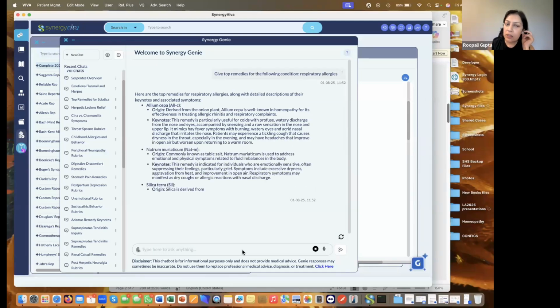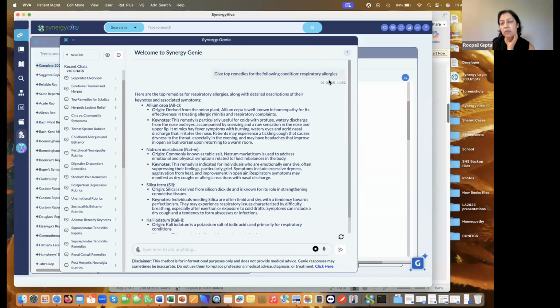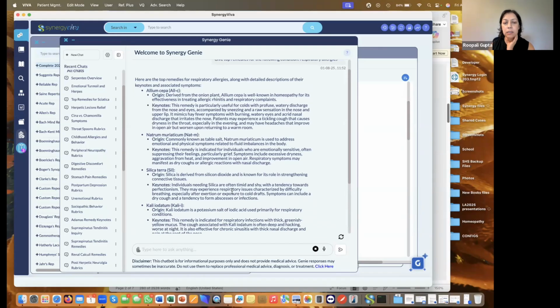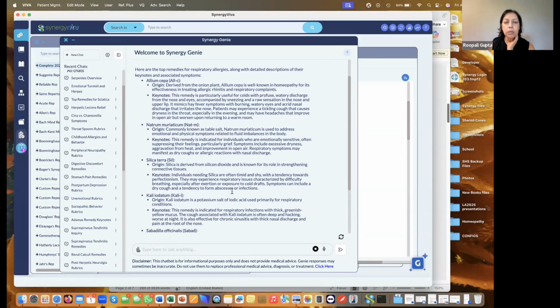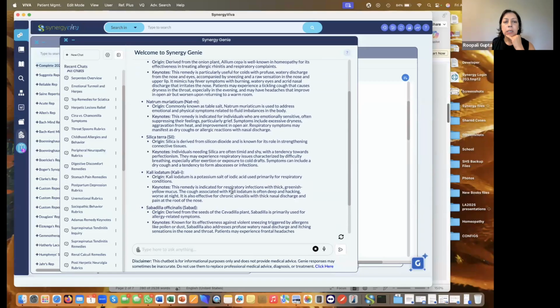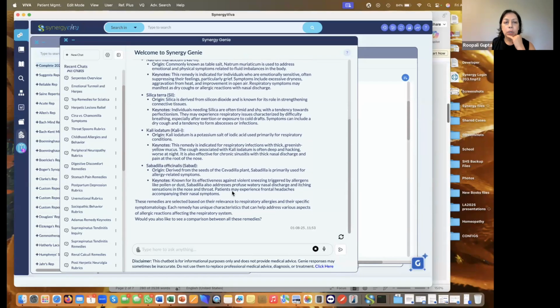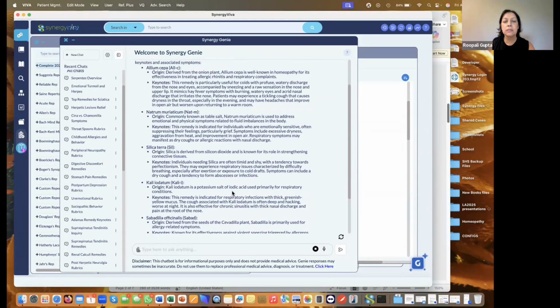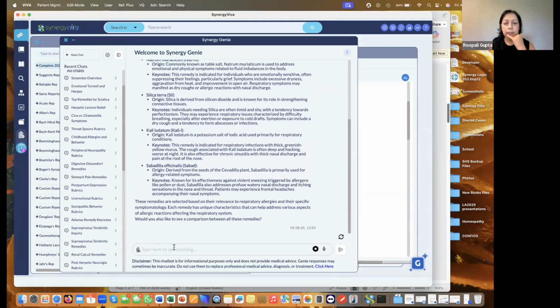So here are the answers coming up. So allium. I mean, this is a very broad question. Obviously, respiratory allergies, there's no specifics here. There's no modalities. The top response is allium, natrum mur, silica, kali iodatum, and sabadilla. Sabadilla, obviously, for the sneezing. And some of these are self-evident. And then it's saying, would you like to see a comparison between all these remedies?